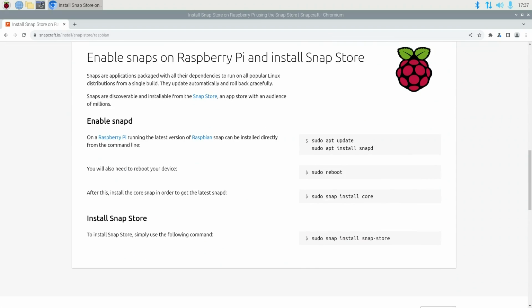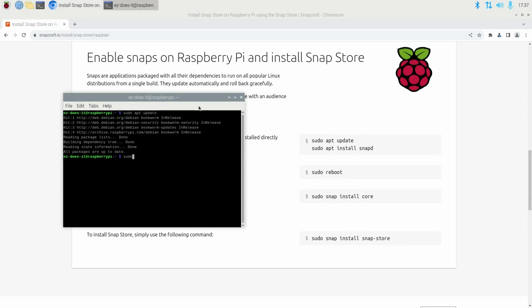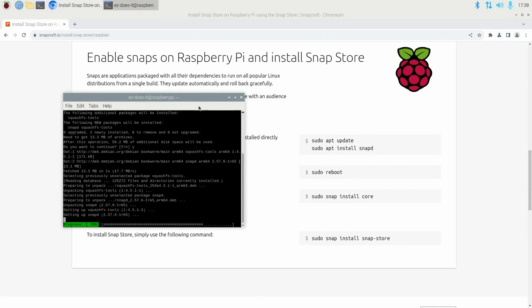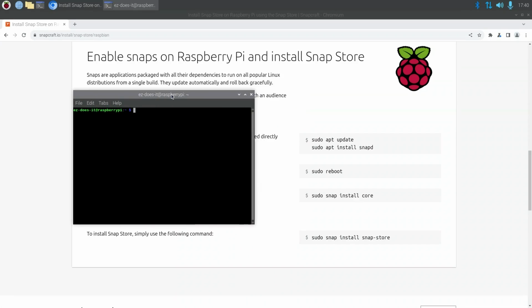Scroll down and copy the lines into your terminal. I've sped this section up, but we are now at the sudo reboot section of the lines. We'll now do sudo snap install core and wait for that to install. And then we'll finally do sudo snap install snap-store.